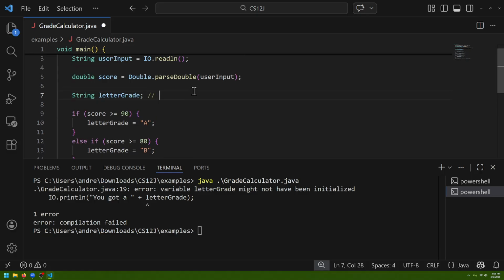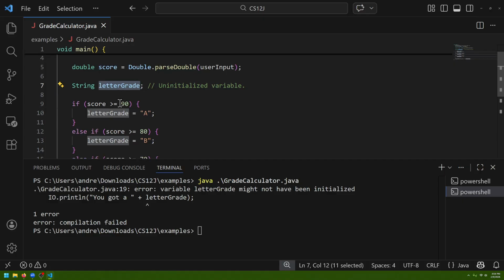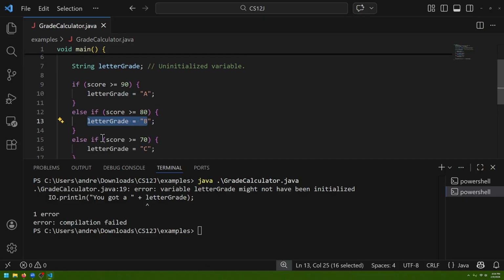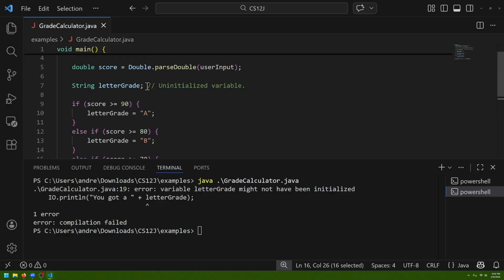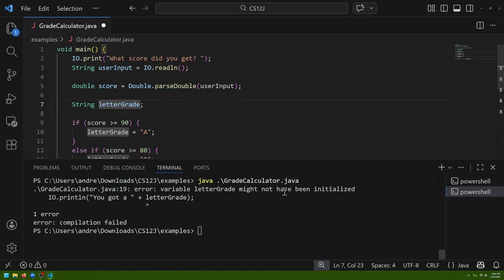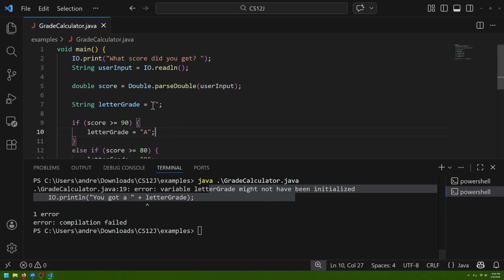This is called an uninitialized variable. And Java is telling us that this has no value. Oh, it does get a value later, but the compiler is protecting us against undefined behavior. If you have uninitialized variables, you can end up with undefined behavior. So one way you can do this is by initializing it, which means to assign it some result. So I'm just going to assign it an empty string for now, just to see if this works.